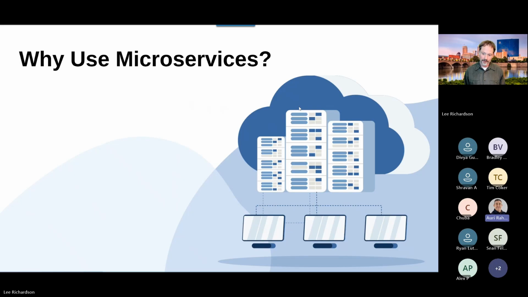And then Sean Feldman is typing. Microservices means micro bugs. Hopefully so small that you don't have to pay attention to those.